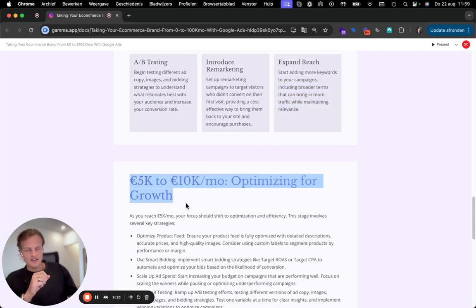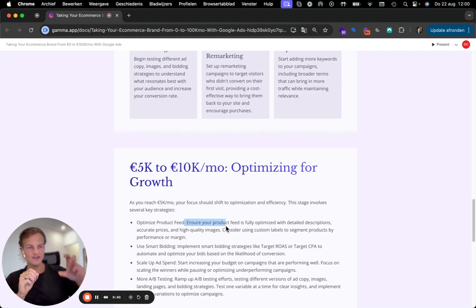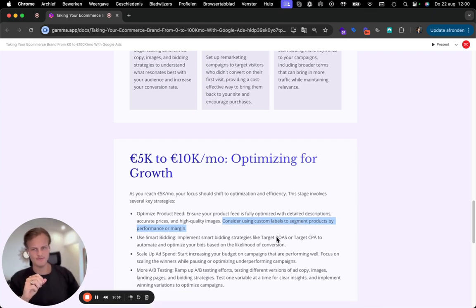Then, if you want to get to 10K a month, you want to optimize for growth. So what you want to do here is optimize your product feed even more, use lifestyle images, A/B test with even other keywords in your product feed. Maybe you want to categorize your shopping campaigns or your Performance Max campaigns and spend more on the winning components. So spend more on the products that are converting or spend more on the categories that are converting. And consider using custom labels just for feed optimization purposes, right?